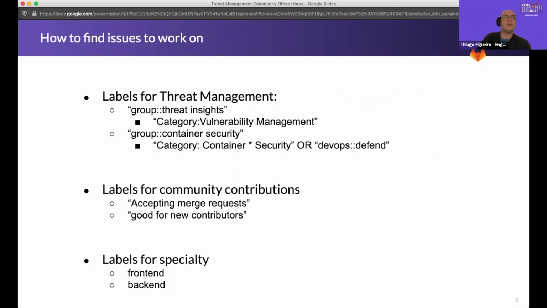Another quick thing I want to go through is how to find work. If you're looking to contribute, there are a couple of ways to find it. The easiest is to go to the issues section in GitLab, and Mathieu is going to show you the actual screen in a minute. For the Threat Insights group, which works on the vulnerability management category, you can use the vulnerability management category label. For container security issues, there are different category labels, but they are all under DevOps Defend. So if you're interested in anything related to container security, you can just use DevOps Defend, which might be simpler. Those top labels allow you to find issues on this topic.